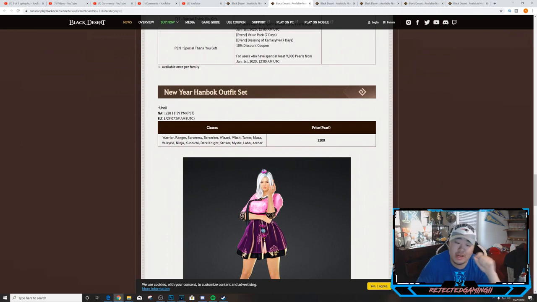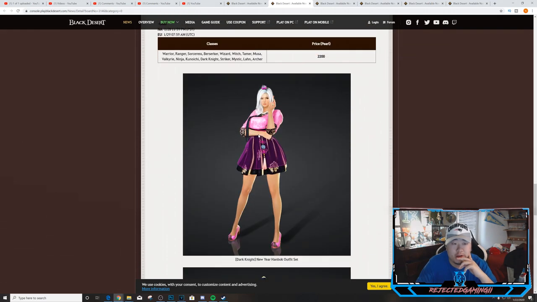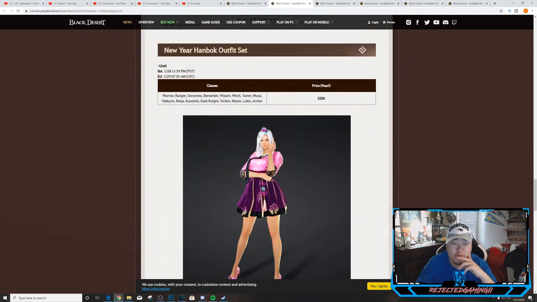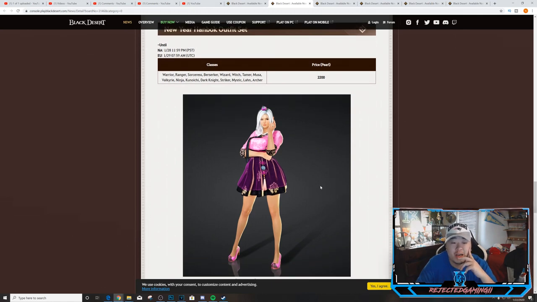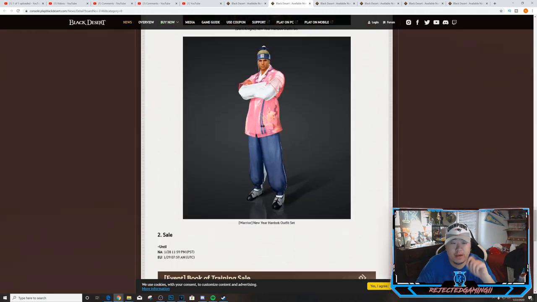Next, we have brand new outfits. 2 outfits, 1 male, 1 female. So here it is. It's the New Year Hanbok outfit. I believe it's for the Chinese New Year. I kind of thought the Chinese New Year event would be maybe this week. I thought it was next week, but that's fine. And so here is the female version. Might pick it up for the Kunoichi that we're playing, but not entirely sure. But it is available for every class, I believe. Same with the male version.